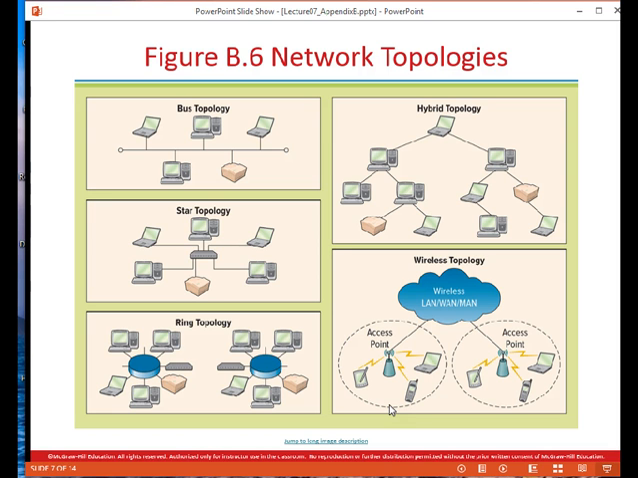A star is where all devices are connected to a central device called a hub. Star networks are relatively easy to install and manage, but bottlenecks can occur because all data must pass through the hub. A ring is where all devices are connected to one another in the shape of a closed loop, so that each device is connected directly to two other devices, one on either side of it. Ring topologies are relatively expensive and difficult to install, but they offer higher bandwidth and they can span large distances.